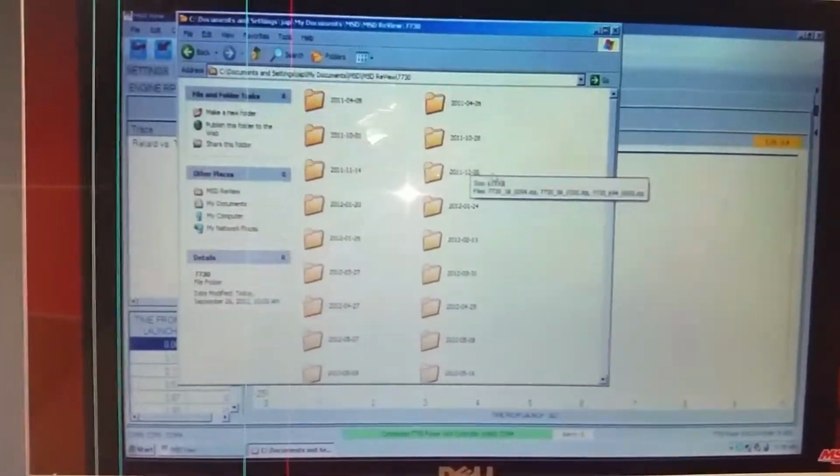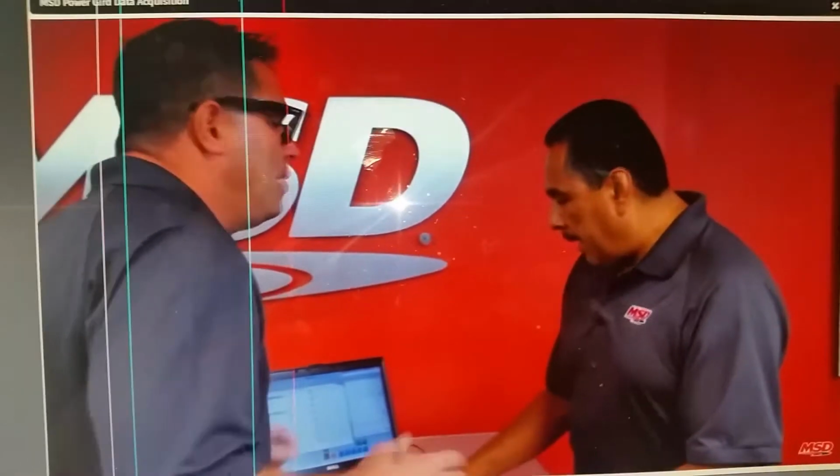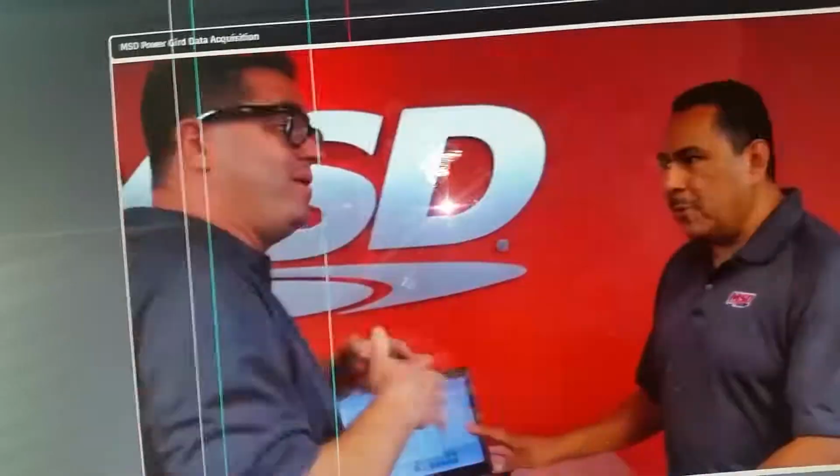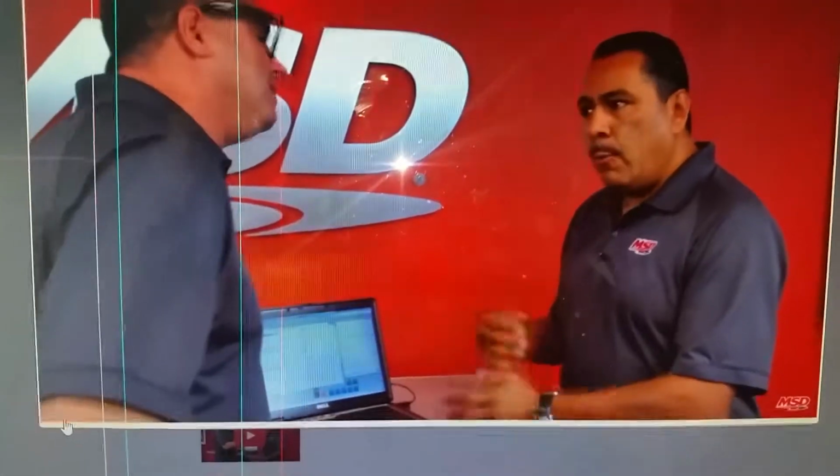Okay, now a question, 7730, is that the part number of the... Yes, that's your Power Grid ignition. That's the part number for the product. Okay, so as I program and enter this into my computer, the MSD Power Grid unit will actually create a folder in My Documents. We create it for you. Do it for me. I don't have to do anything other than view the file. We're going to save it for you, and this is where you're going to find it.